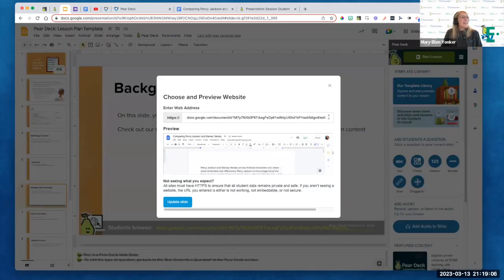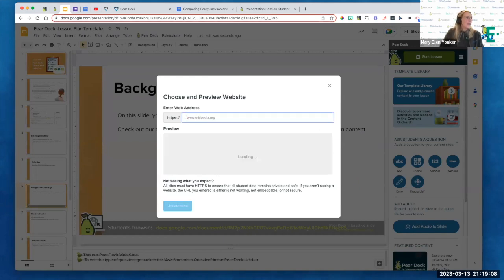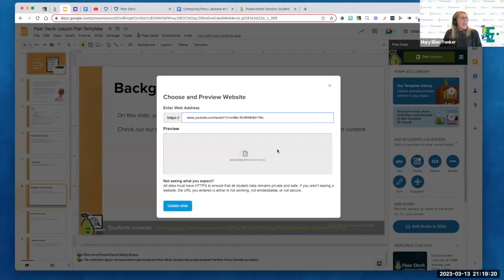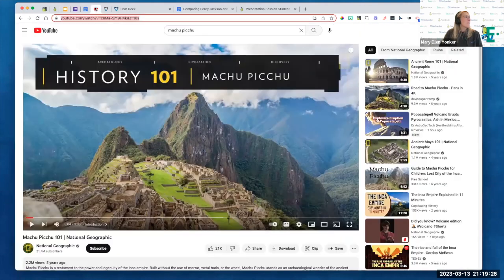So let's say instead of this document, I want to add a YouTube video. I've already got a YouTube video selected here. So intuitively, you would probably grab this link and paste it in, and you would find that it doesn't work because there is a little bit of a trick to adding YouTube videos. Instead of grabbing the link at the top, you need to go right down below the video to the share button.